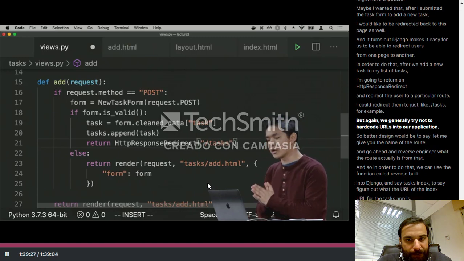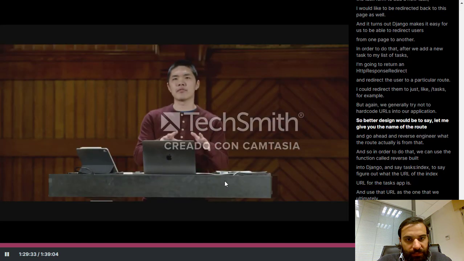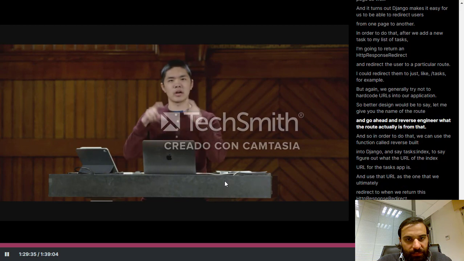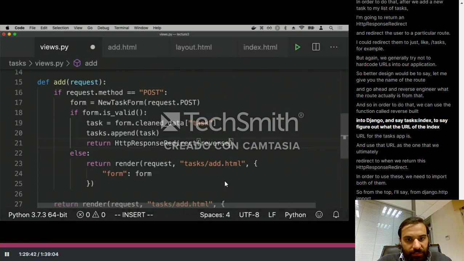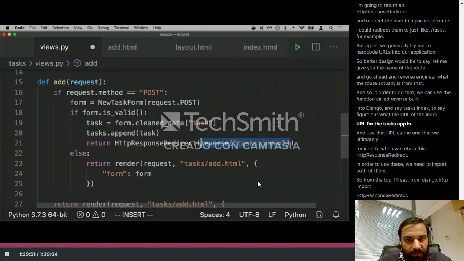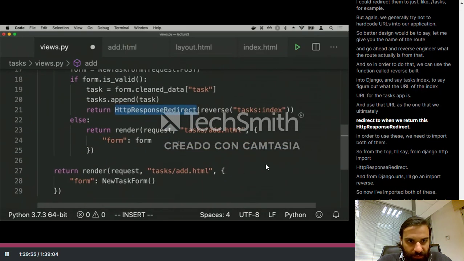But again, we generally try not to hard code URLs into our application. So better design would be to say, let me give you the name of the route and go ahead and reverse engineer what the route actually is from that. And so in order to do that, we can use the function called reverse built into Django and say tasks:index to say figure out what the URL of the index URL for the tasks app is, and use that URL as the one that we ultimately redirect to when we return this HttpResponseRedirect.